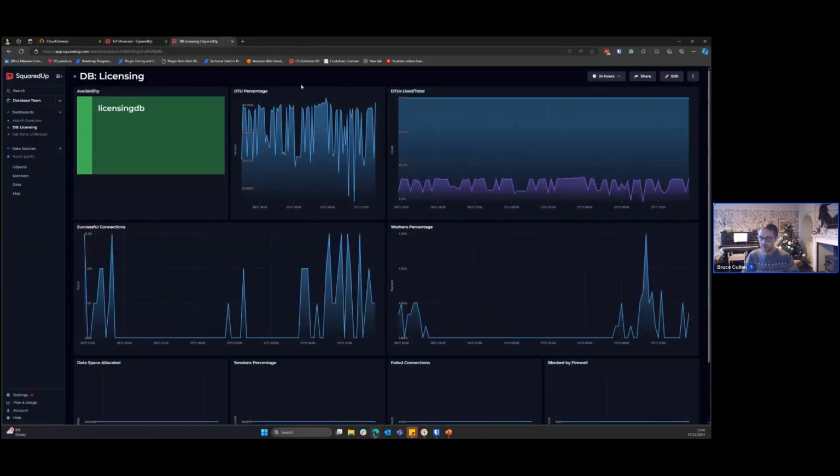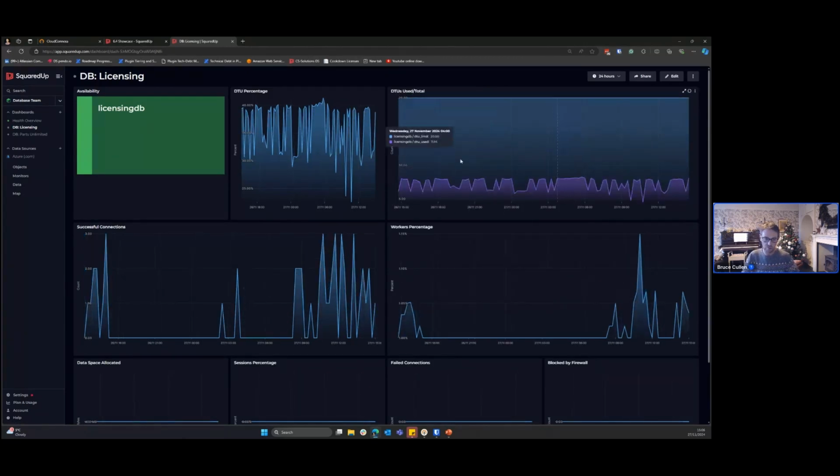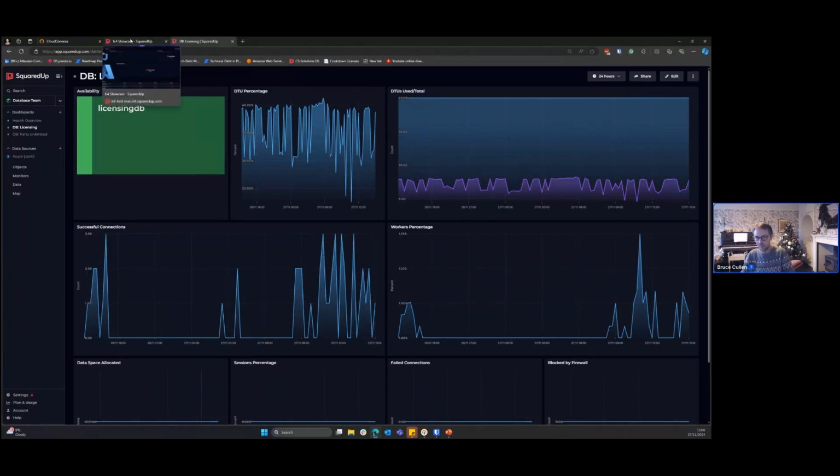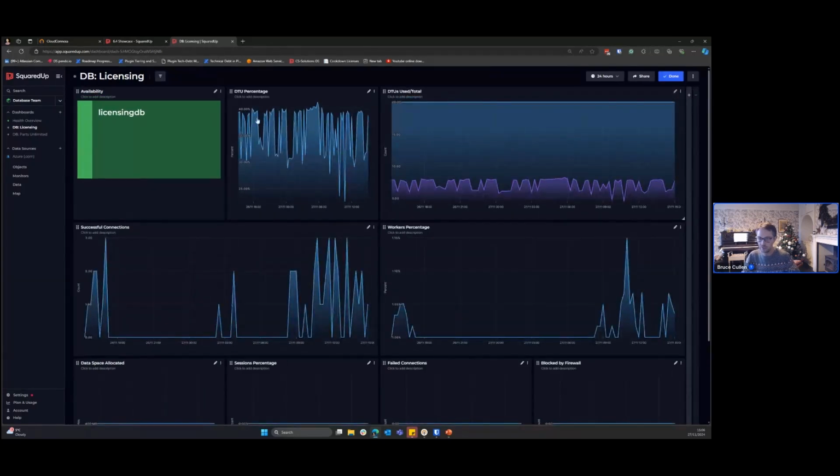So we've got a tile we're going to pick on. This is a dashboard focused around our licensing database in our database team's workspace. Let's have maybe this one, DTUs used versus total tile. So we want to use this tile here because it's a bit more interesting to look at. And DTUs total is important. So you can tell this is clearly a cloud native use case. This data is coming, I think, from Azure Monitor.